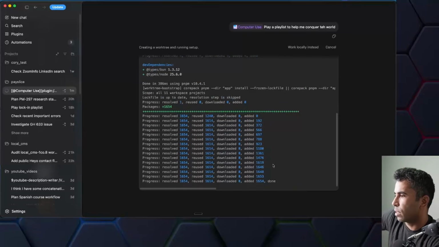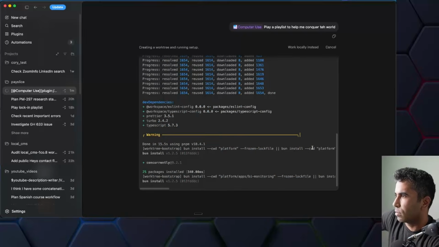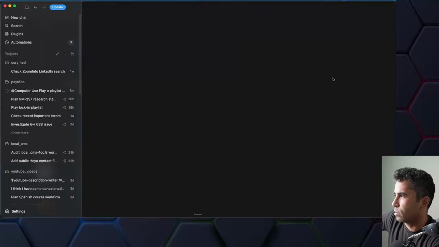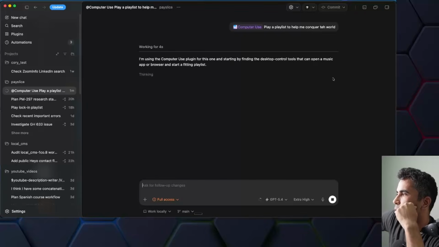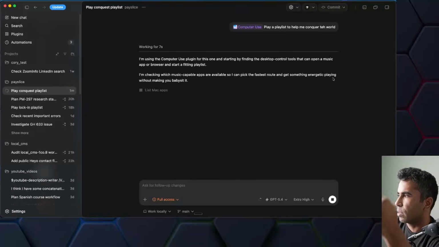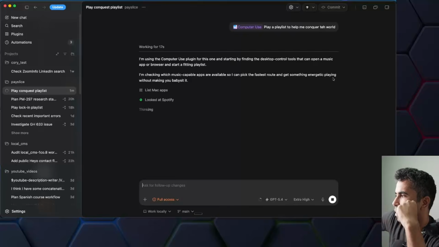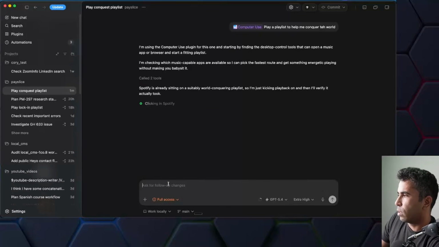This is a little bit annoying. I set up work trees in this project, so it's going through a whole installation process. Let me just actually say work locally instead. Okay. Sorry, I cannot help you conquer the world. All right. So I haven't even specified what application to use. So it's going to look it up. It's going to get some energetic playing without making you babysit it. Looks like it found Spotify. Okay. And right now I've got it on GPT 5.4 extra high.